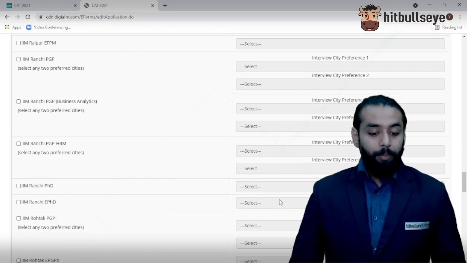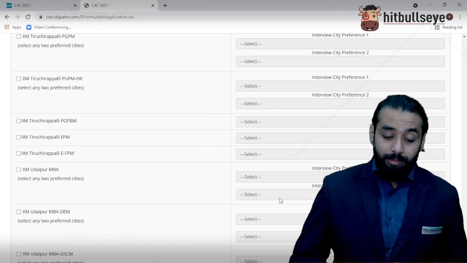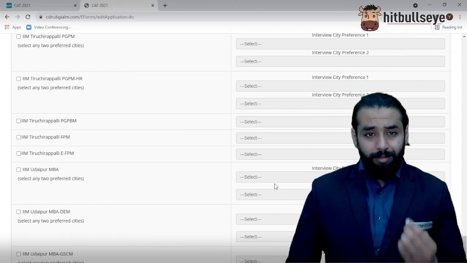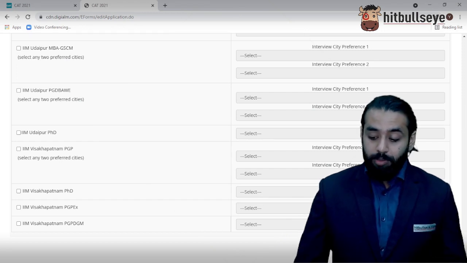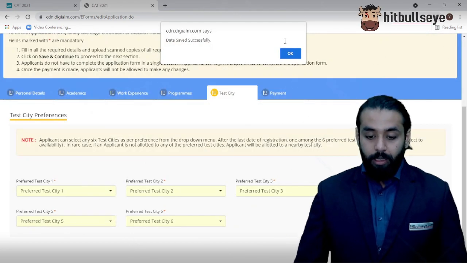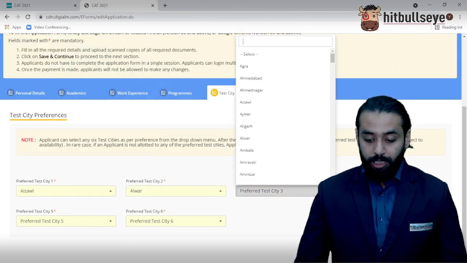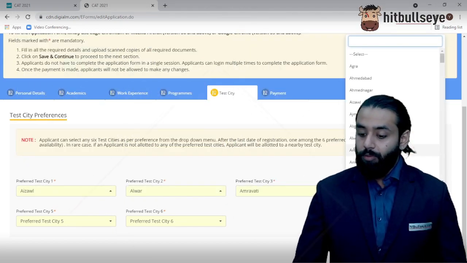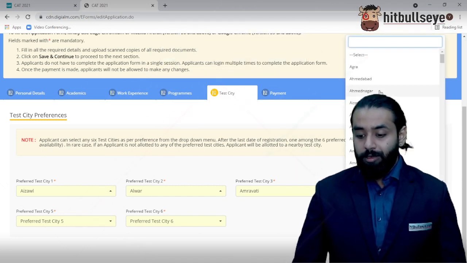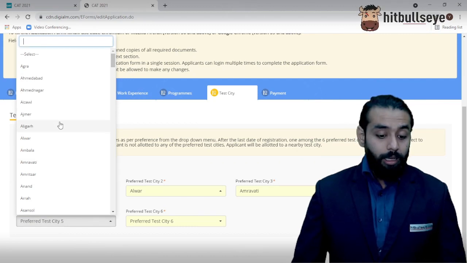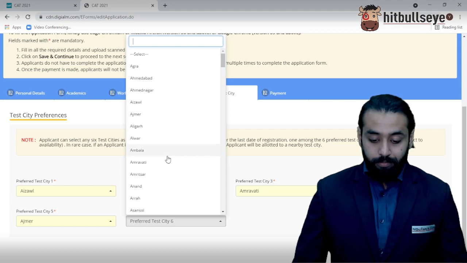Here you can select all the IIMs and programs that you want to apply to. You just have to go through very thoroughly. Whatever your goal is, select the options according to that, save and continue. Now again, you have to give your preferred test cities, 1, 2, 3, whatever test cities you are very comfortable with, whatever is near to your home. I would suggest that you always go with the one which is near to your hometown.